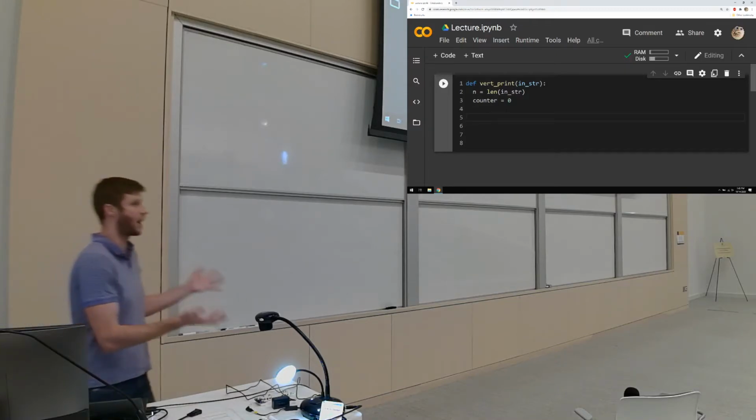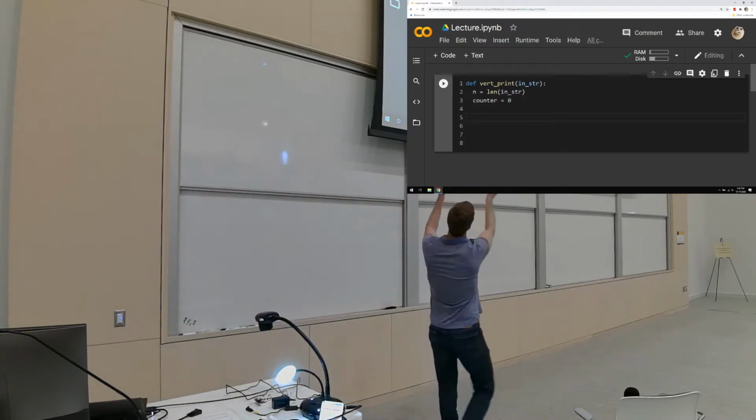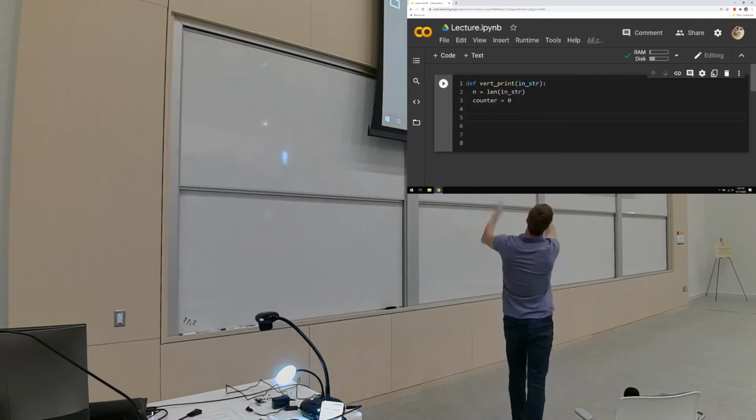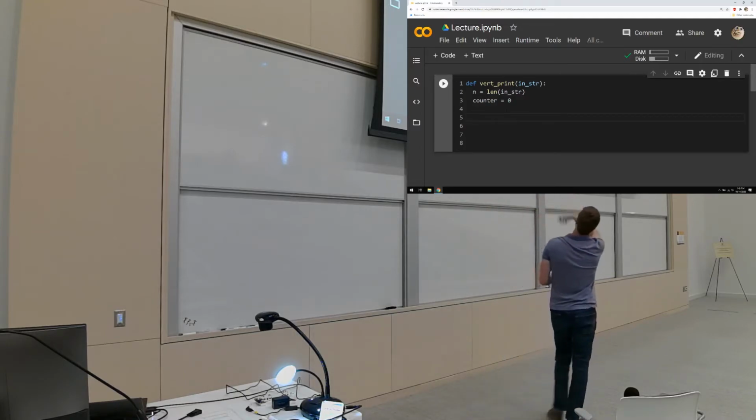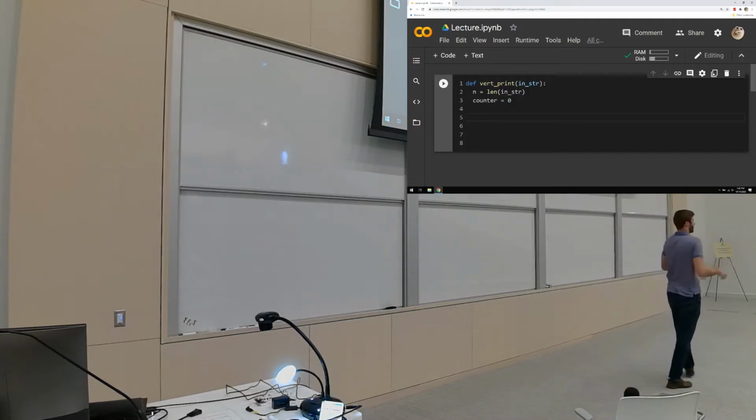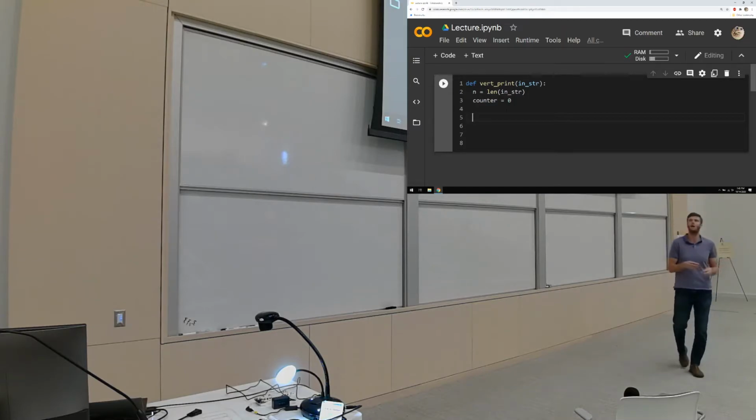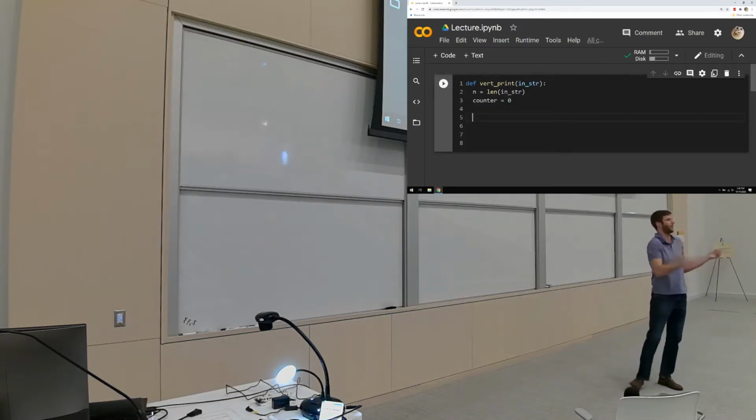So all I've got is the start of my definition of the function, def vert print, and then it takes a variable and I'm calling it inster. So that's the parameter, inster. So it'll take any odd string, whatever. And then I'm getting the length of the string. Now, I guess I didn't need to assign this to a variable, but I am for simplicity. And n for the number of things.